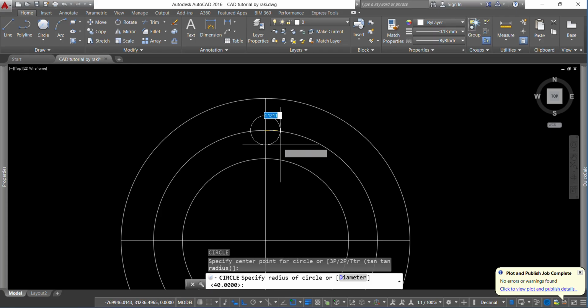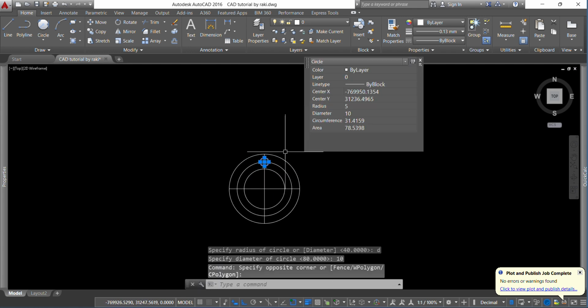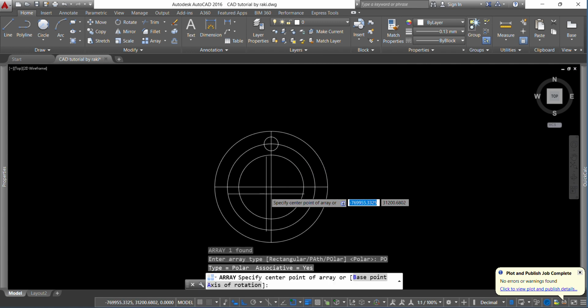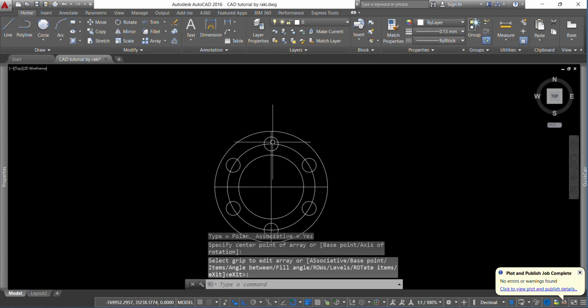Circle diameter 10 mm and select the object. I will make it as an array. Click on polar, click on the center of the circle, quantity 6. Okay.